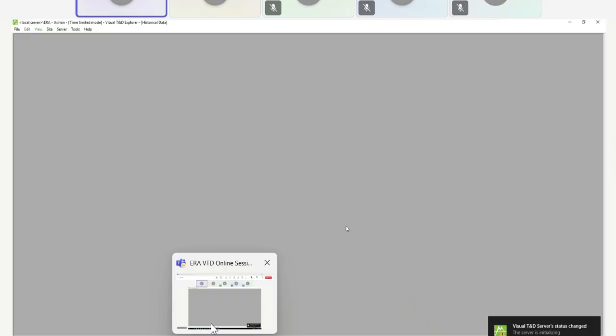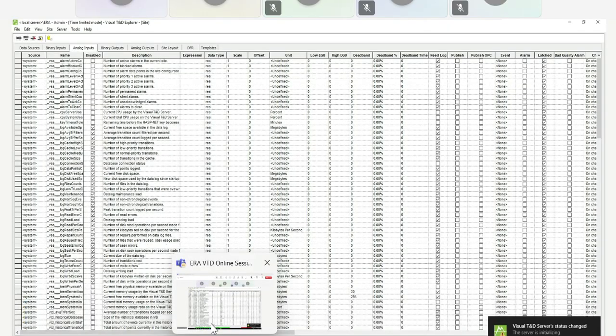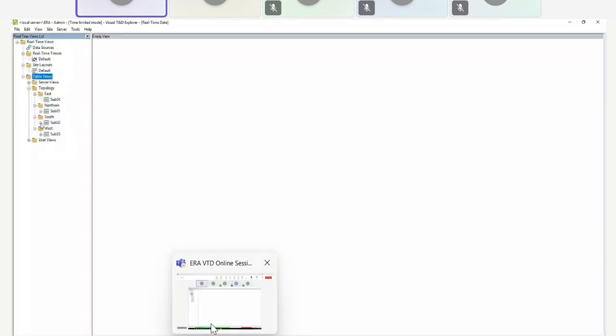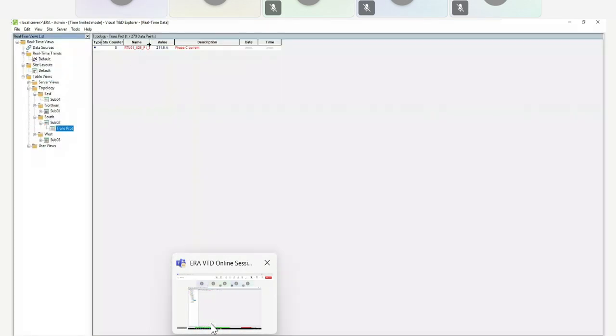Then I'll just go back to my real-time data. So I can see here already some points. So that's the other way of creating also some table views for that purpose.